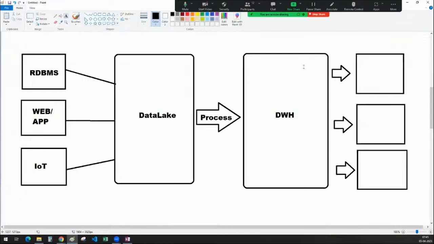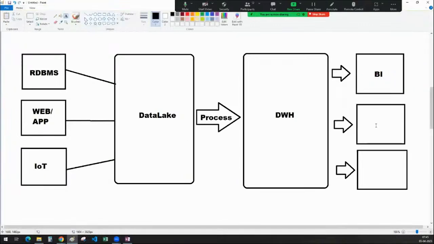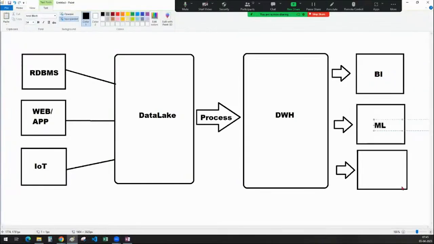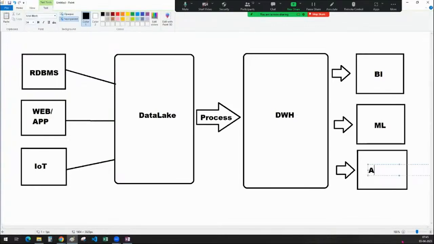So based on the BA requirements, or ML, or some ad hoc requirement. Ad hoc. Okay. So this is how it will be, guys.